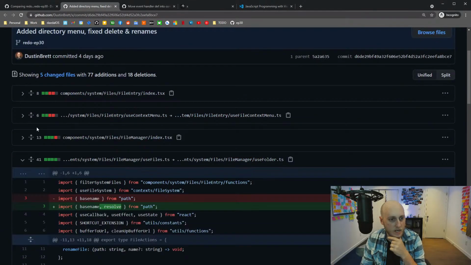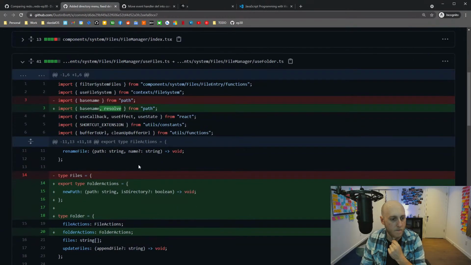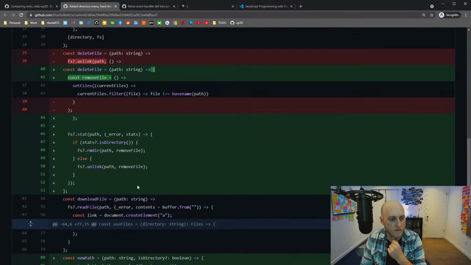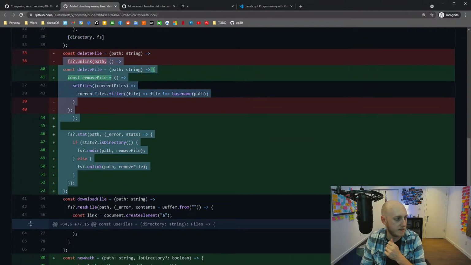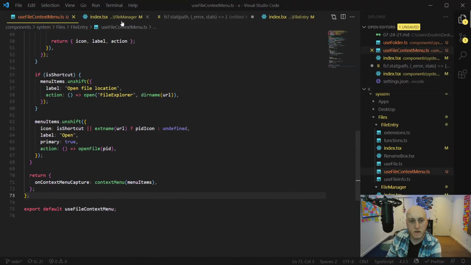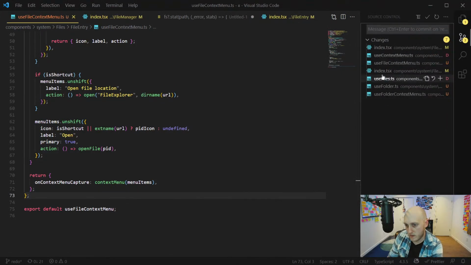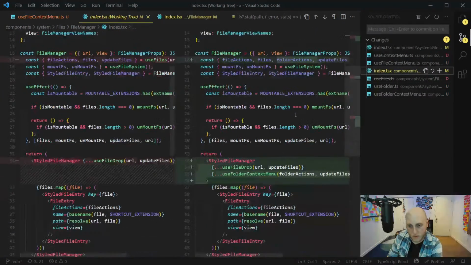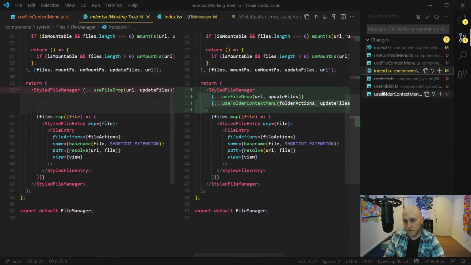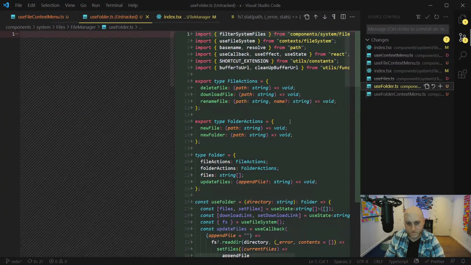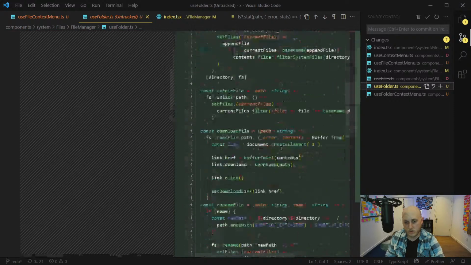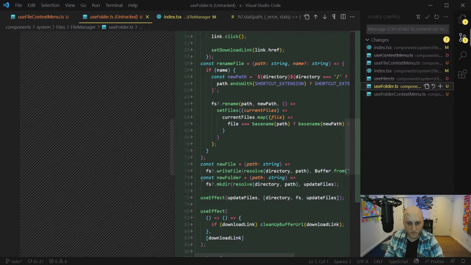This one we already renamed. I think we just did everything here. Yeah, we just did everything. So I'll come back to this for fixing delete. That's another commit. But let's just see what we got here. We made that folder context menu. And we renamed use files to be use folder. We made these two simple new file, new folder commands. I think we're ready to check out if it worked.